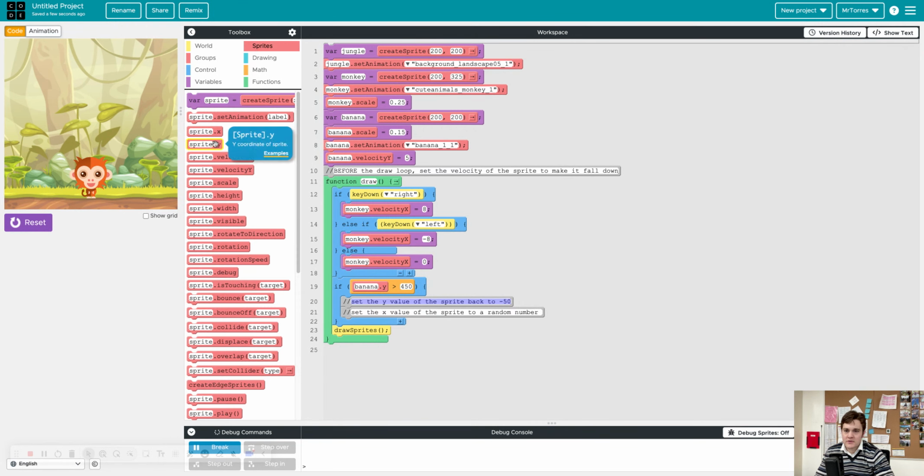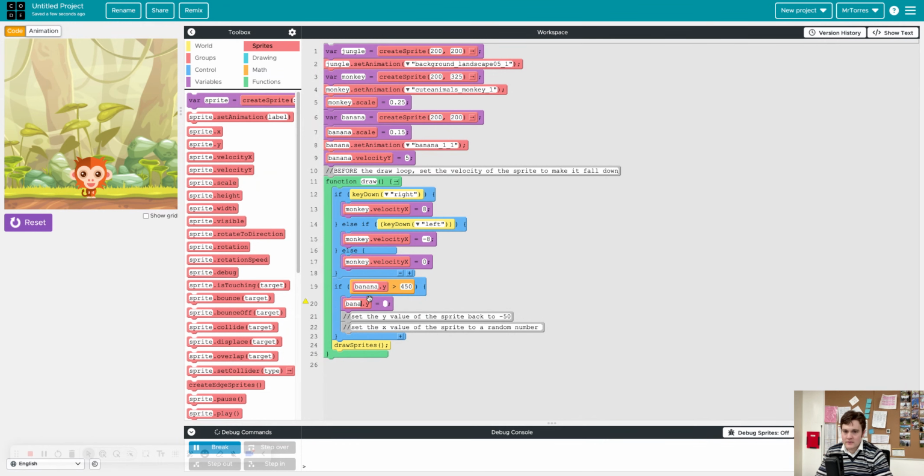So let's grab a sprite.y and say banana.y equals -50. So here's 0. I mean, we could do 0 and it should still work, but you'll see why. Because it sort of starts on the screen, so I prefer to start at like -50. That way it starts off the screen. Okay, there we go.